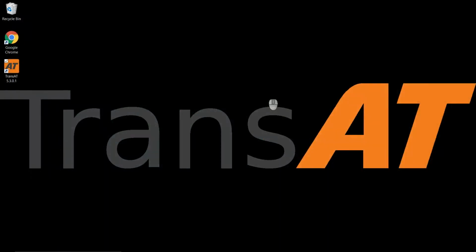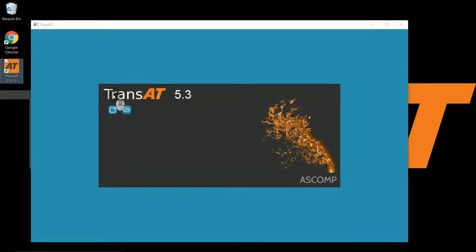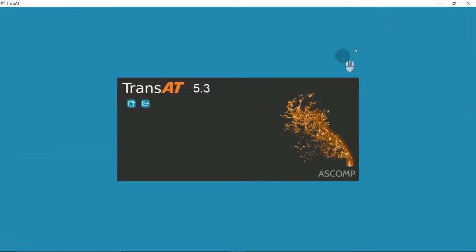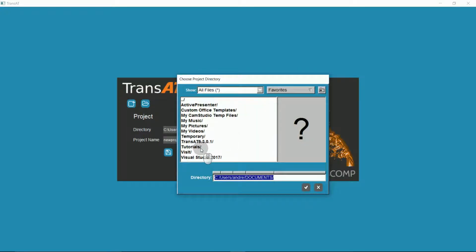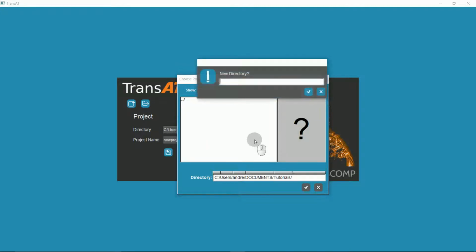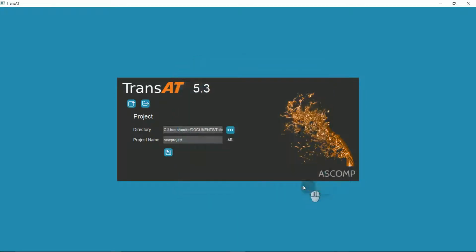To begin TransAT, navigate to the shortcut on your desktop, or alternatively on Linux, use the command transatui.py. With TransAT open, we will create a new project. Remember, each project should be saved in a unique directory so that files do not conflict with each other. We'll make a new folder and define a name for our project.